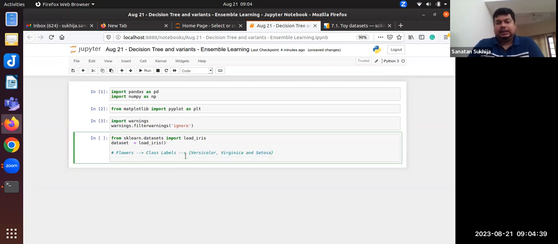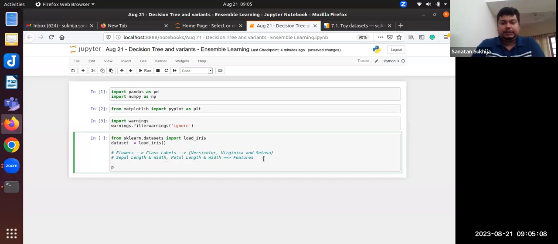And the features are, I think, sepal length, sepal width, and similarly you have petal length and width. So these are the 4 features. Based on these four features, you have to identify if a particular flower belongs to one of these three categories. Okay. So I'll just show you the description as well so that we can confirm this is the case.